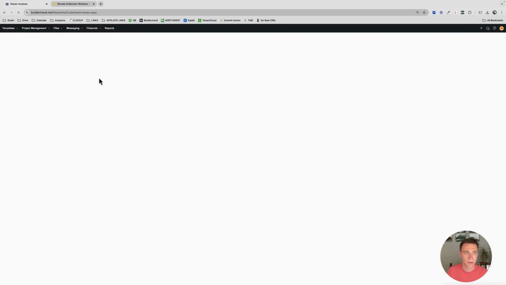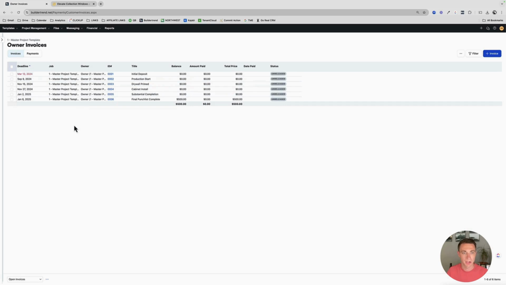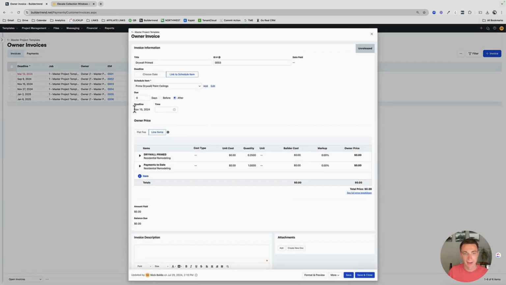Another thing you can do is set up some invoices. Now, we've kind of gotten away from this a little bit as we got into more cost plus, but if you have some kind of standardized invoicing schedule, go ahead and create these, link them to your schedule item, and it saves you a ton of time. You can just put in the unit cost, and then the quantity is going to update.